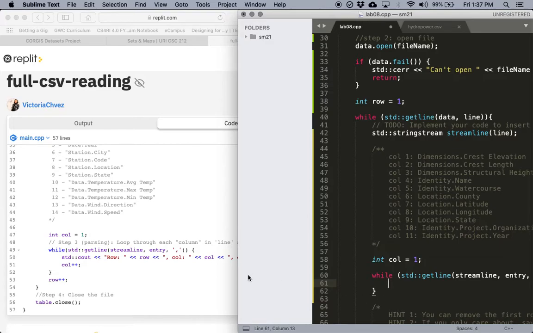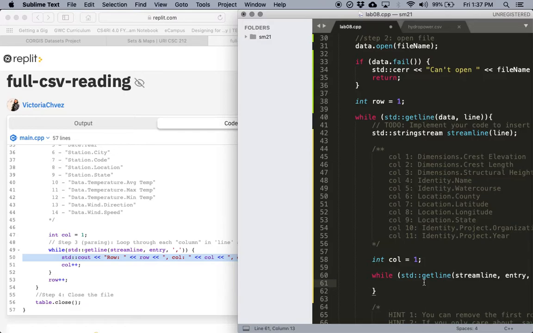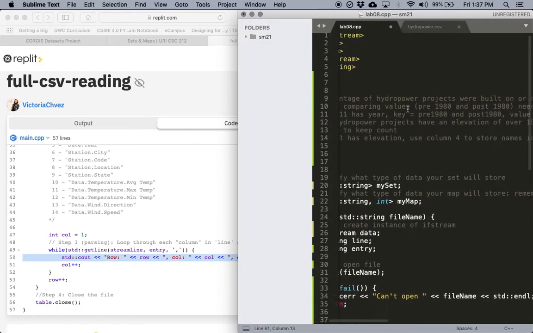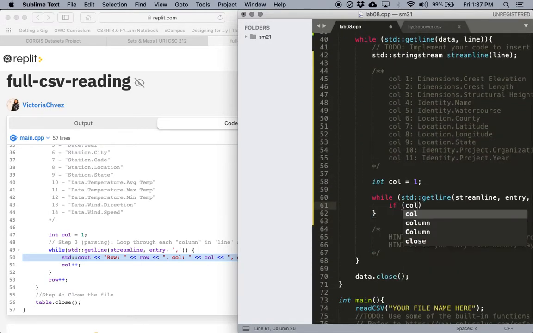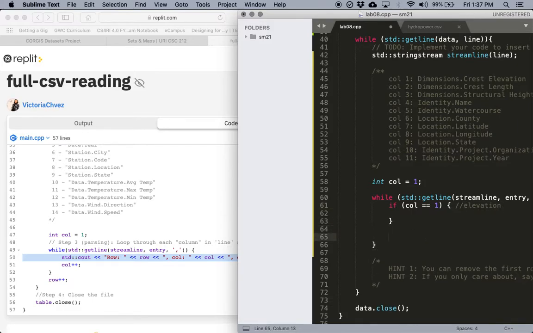And this line is just printing every single thing that I have, but I don't really care for that. Right? I don't need to do that right now. I need to keep track of columns 1, 11, and 4. So if 1, this will be for elevation. Oh, sorry, not 1, 4, which keeps track of the name.